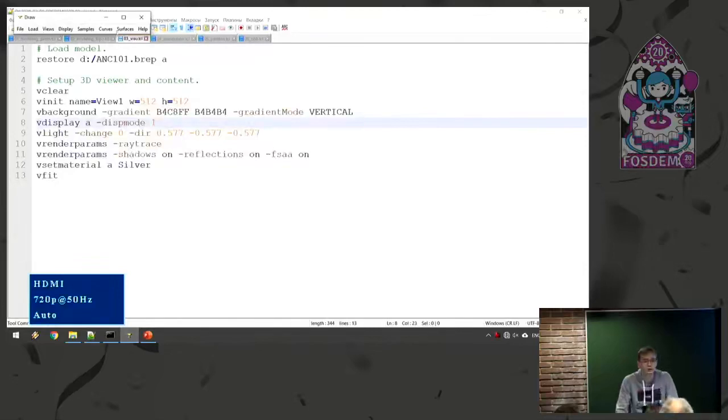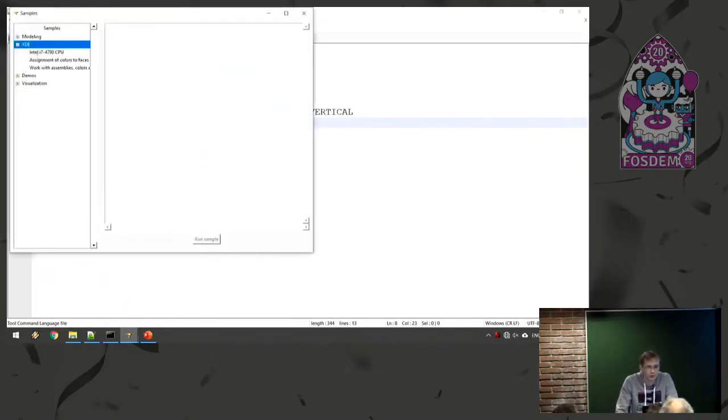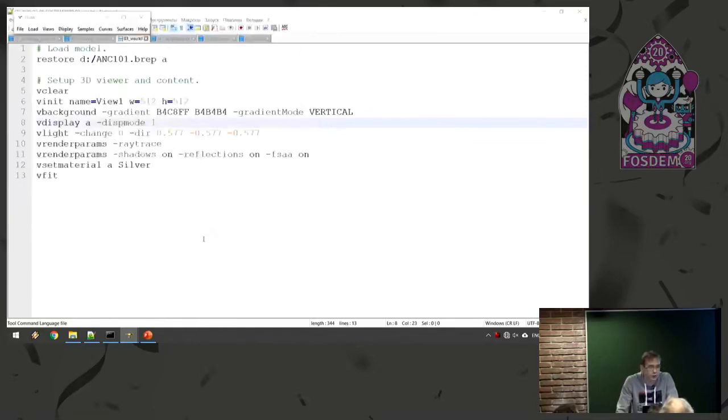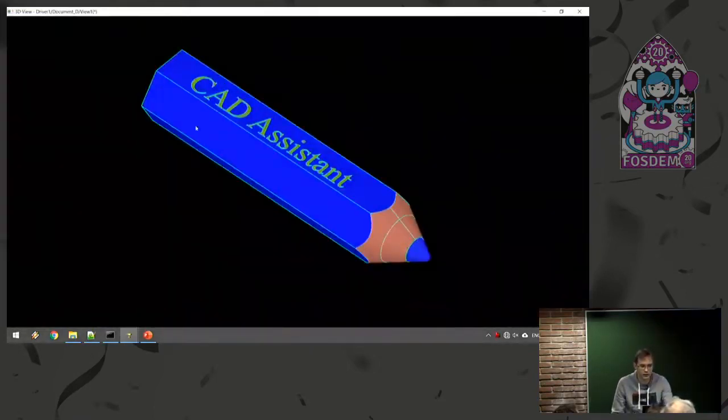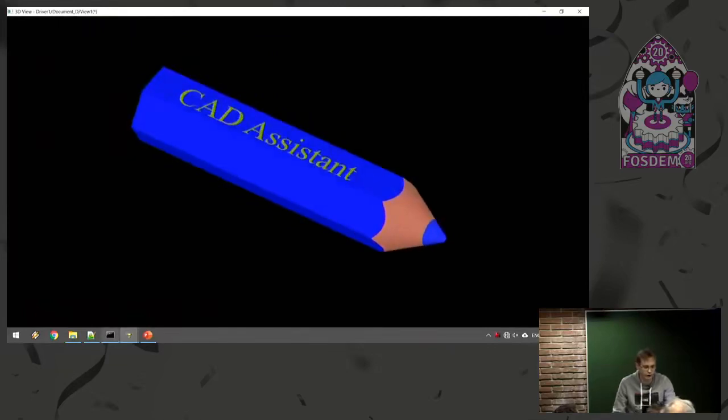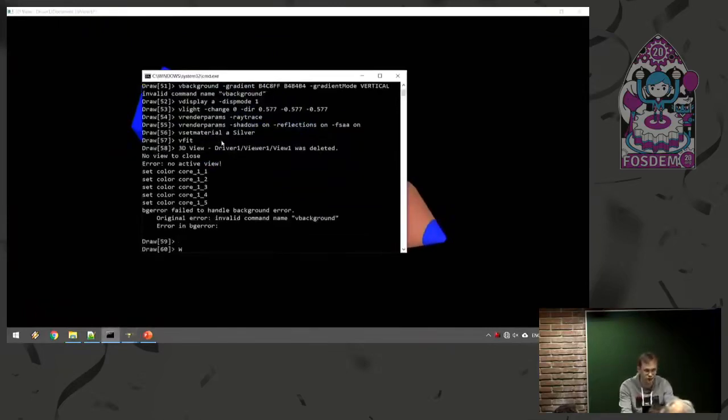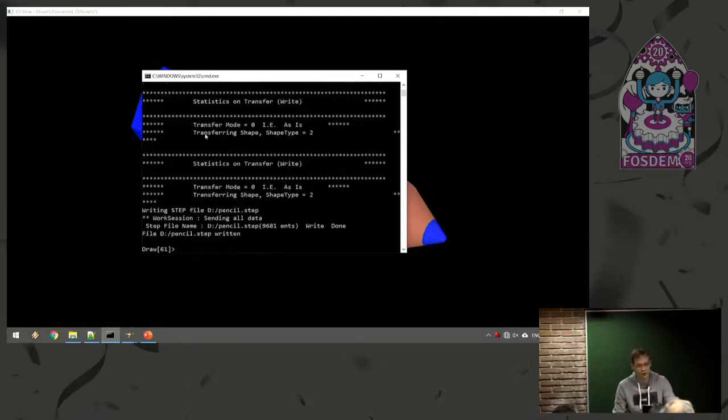This time, we are not going to use a predefined script. The Open Cascade technology has some built-in samples. This time, we are going to use a built-in sample. Just type run sample. Here, we have a pencil model. It contains two solids. We will see it. And after that, we can write a STEP file, what to store, where to store. And we can open it in other software, for instance, in FreeCAD.